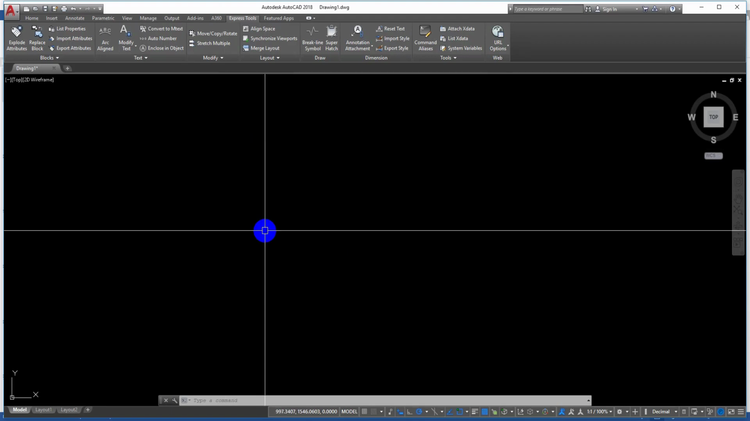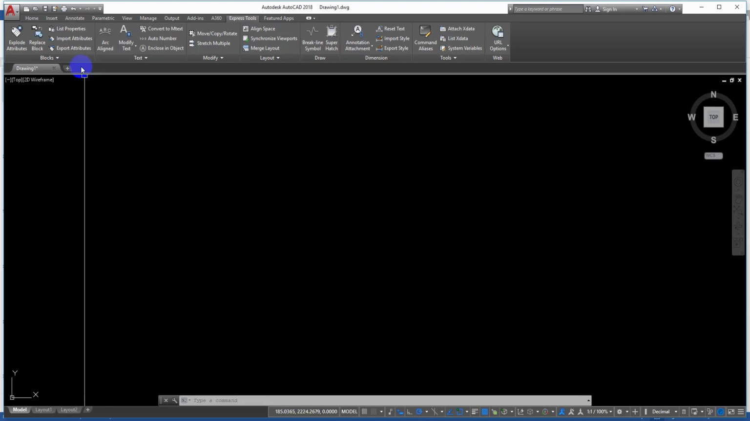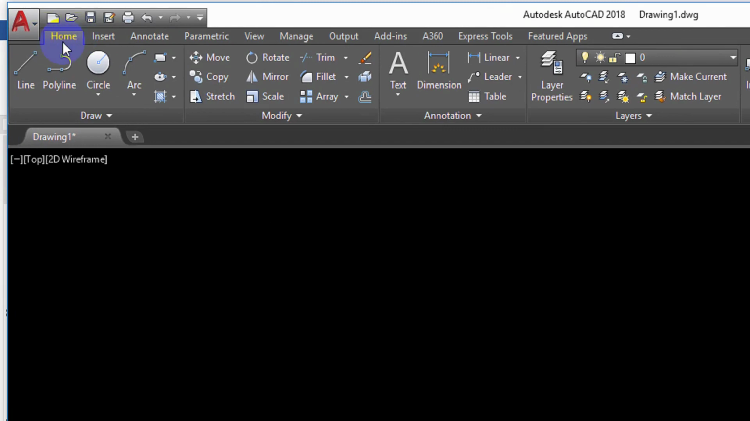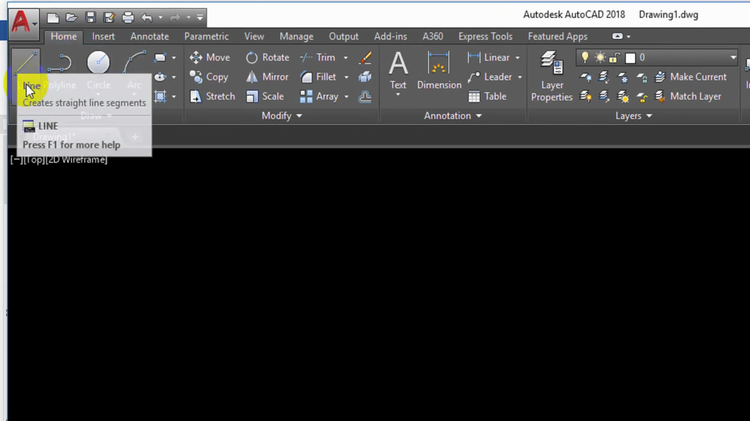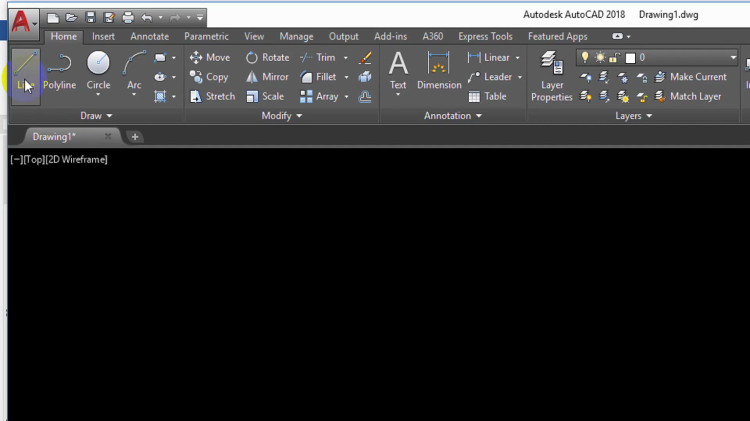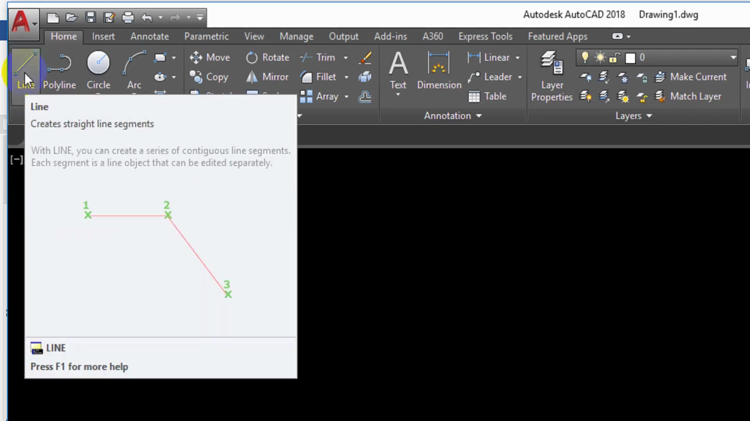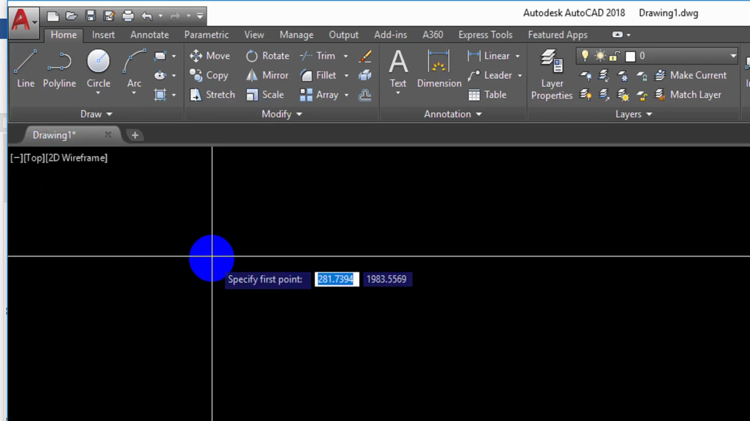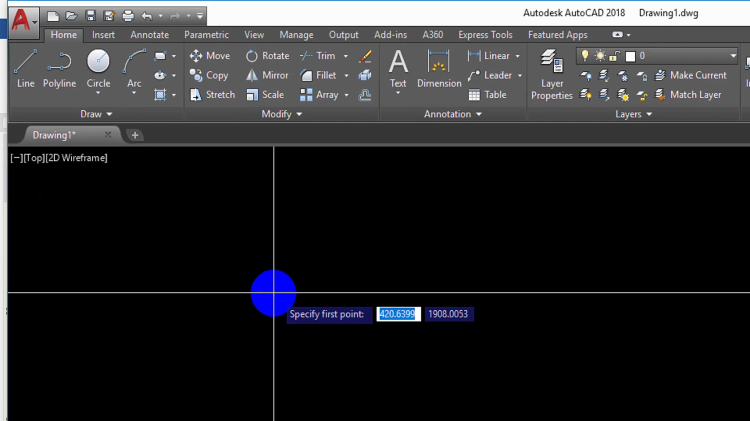Now, how to activate the Line command in AutoCAD. The first way, you can click Home, and then you click the Line icon here to activate the Line command. Okay, click here, activate Line command. Okay.